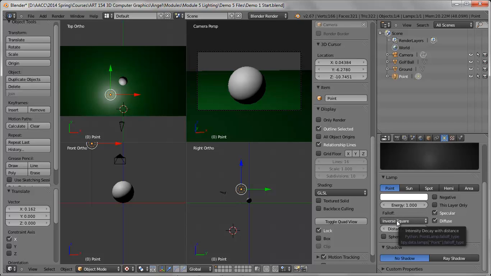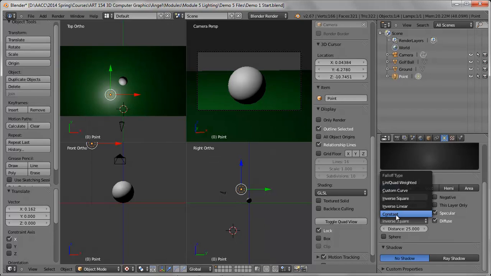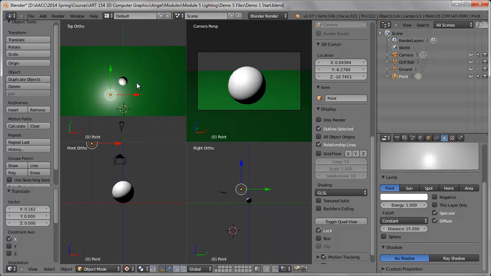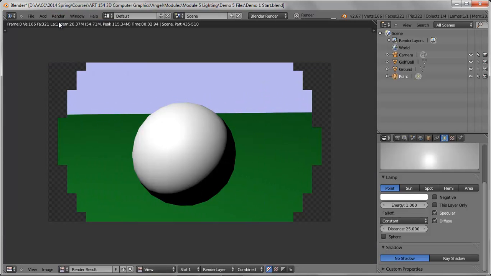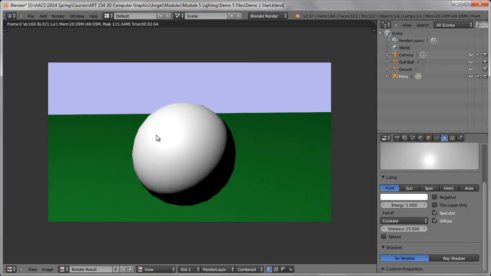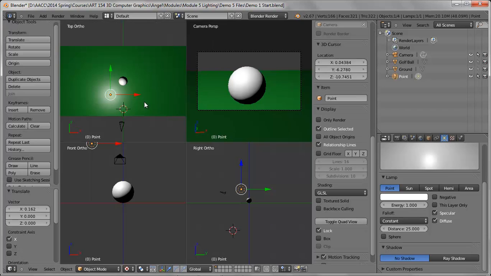This is basically a real life phenomenon where light loses its intensity as it goes through the atmosphere. So we want to change this to constant, which turns that off, and all of a sudden you can see everything is much brighter. Now if I render this, you can see how much brighter, and actually I'm getting burnout where the specular highlight is. So I would probably want to dial back the light a bit because the falloff's off.